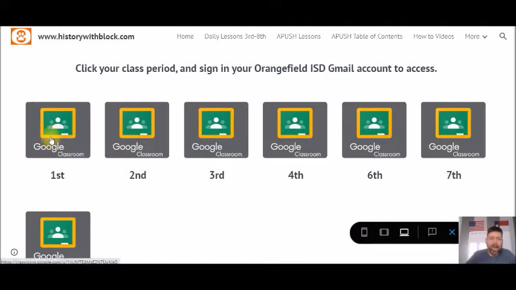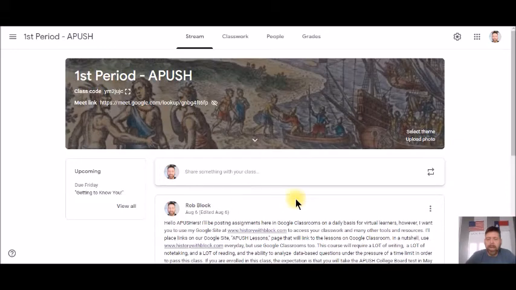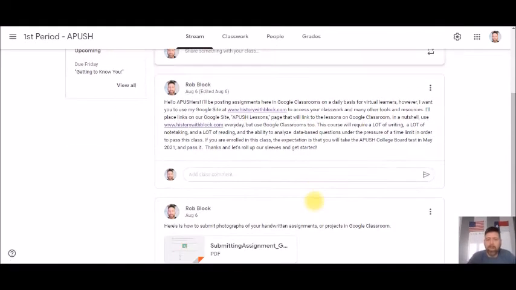Now looky here, you've got all the different periods. You click on the period that you're in to access the lessons. 1st and 2nd period are A push, and 3rd through 8th are the U.S. history classes, and they'll have different things, but sometimes they'll have the same thing, like the first day of school is very similar. So you click on the icon for your period, and voila, you are at the Google Classroom.